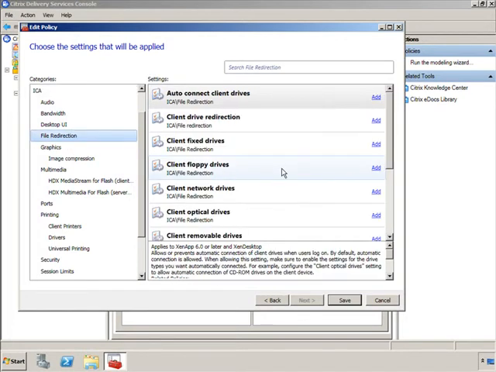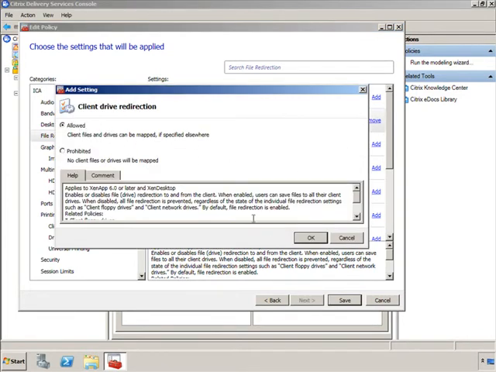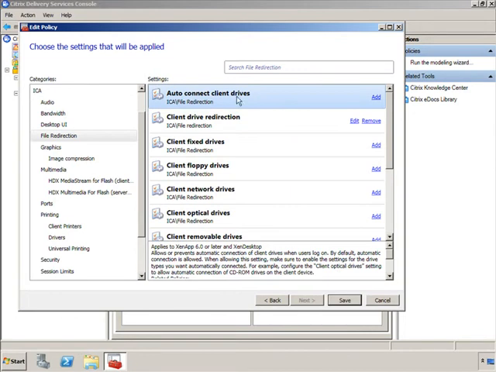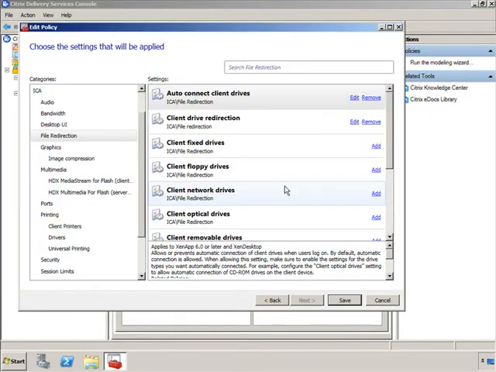File redirection is interesting. The first thing you want to do is, are you going to allow the client drives, the drives that are on your local client, to be available through the session? So if you're going to allow client drives, you're going to have to enable the session first, which allows the client drives. And then you want to enable auto connection of these drives. So first you enable it, and then you allow automatic connection of the client drive.